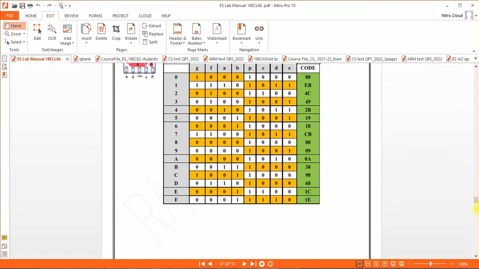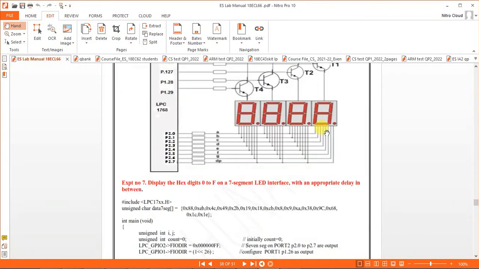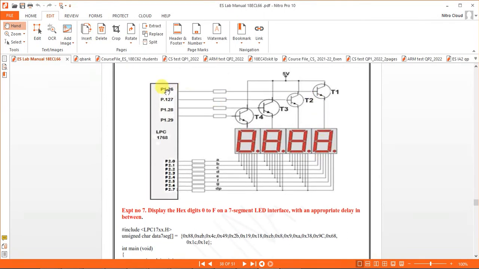And in the circuit for the connection, if you want to show only one display, you need only one transistor. Port number 1, pin 26 is connected to the first 7 segment display, and the data for this display is given from port number 2, 0th pin to 7th pin. These are some current limiting resistors. Now we'll go to the program. Before going to the program, we have to send values to this 7 segment display. How to give values for 0 to F, because we have to display 0 to F now.